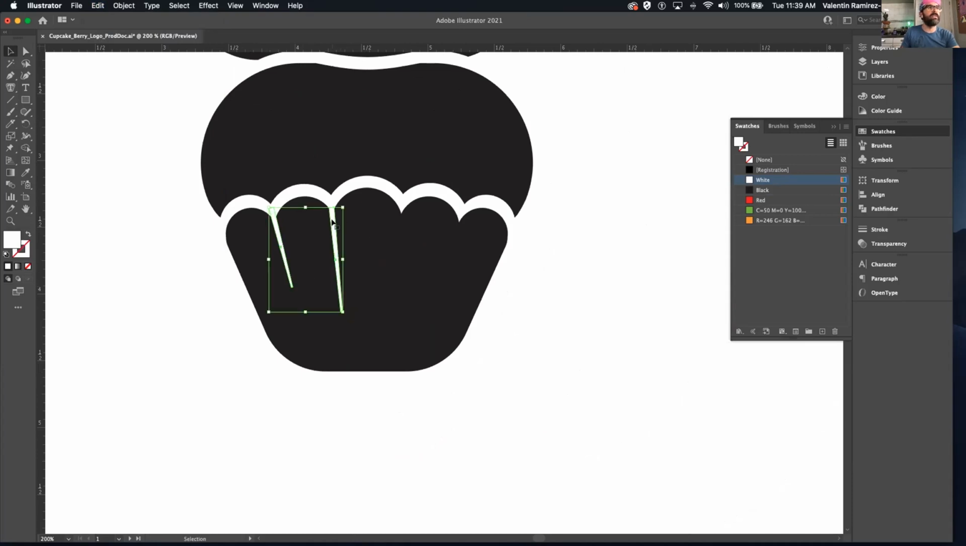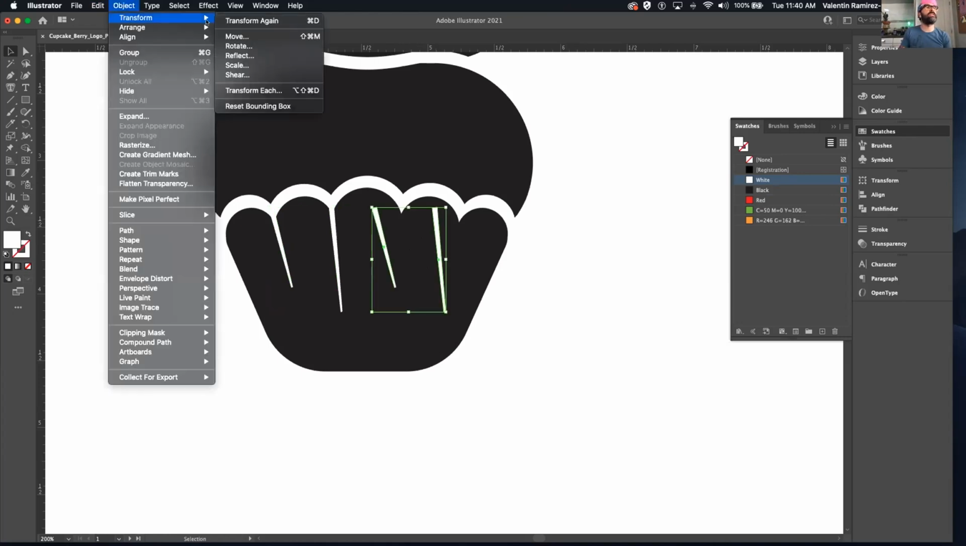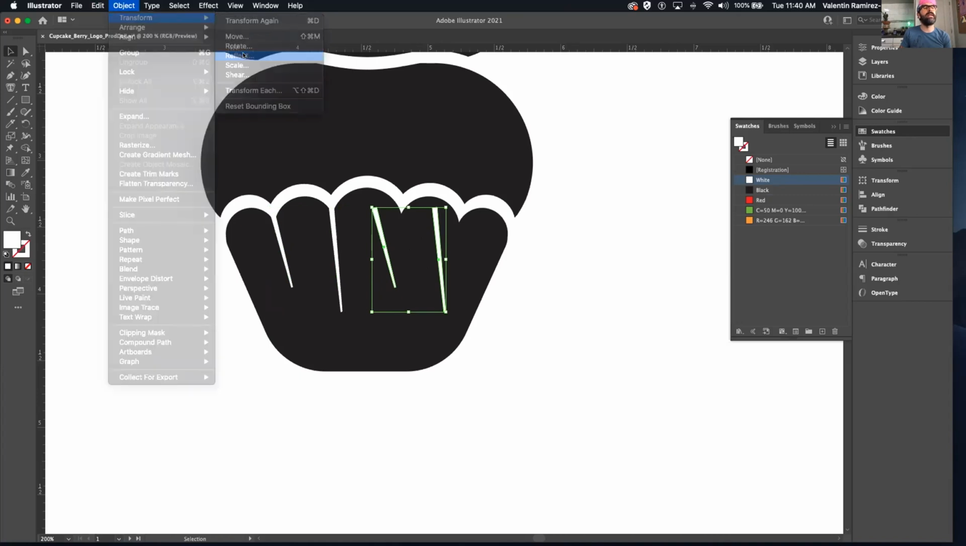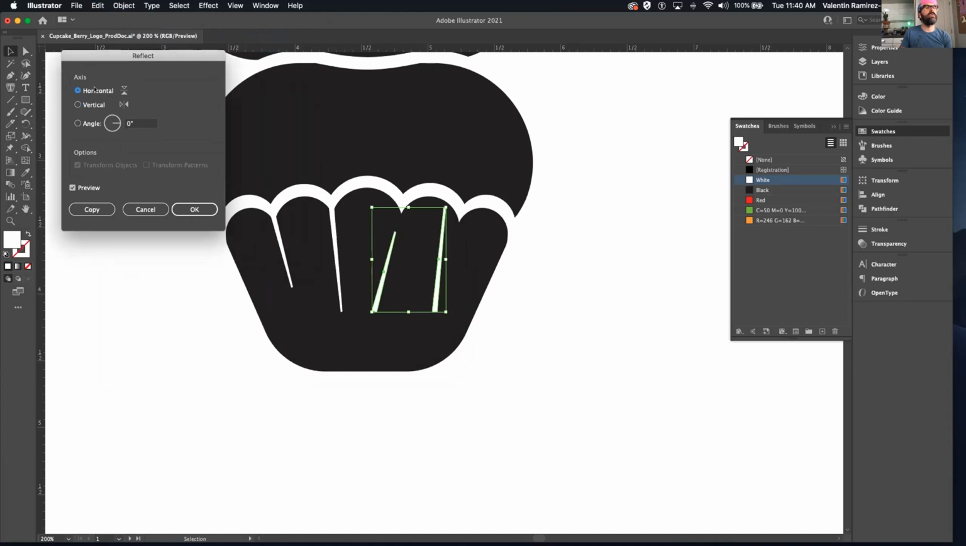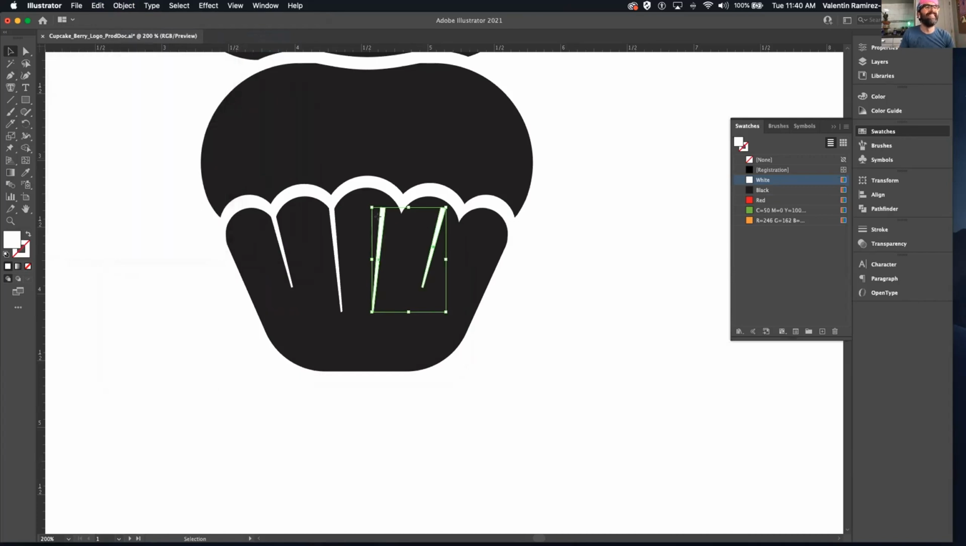So what I do is I just click, hold Shift so they stay on the same x-axis, and I go to Object, Transform, Reflect. You can reflect vertically or horizontally. In this case, we want horizontally, not vertically. Yeah, this way. And then click on the selection tool. Just bring them here.